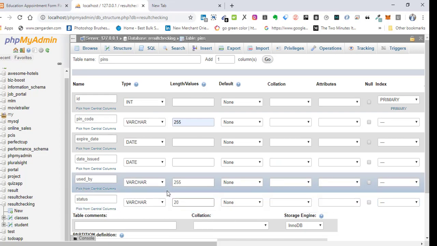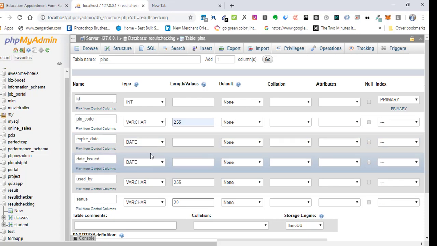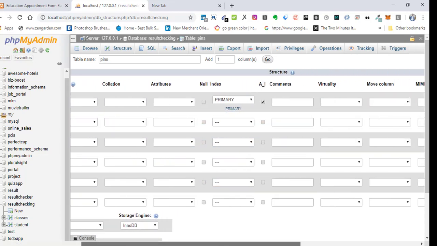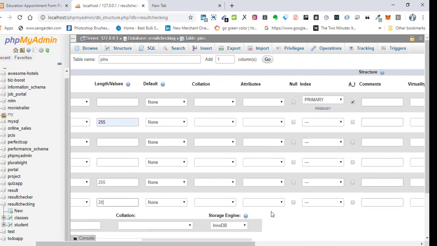So we're going to have a status of either open or close for a particular pin. So when a pin is used, the status will be closed, and when a pin is not used, the status will be open. So with this, I can go ahead and click on save again for this particular table.